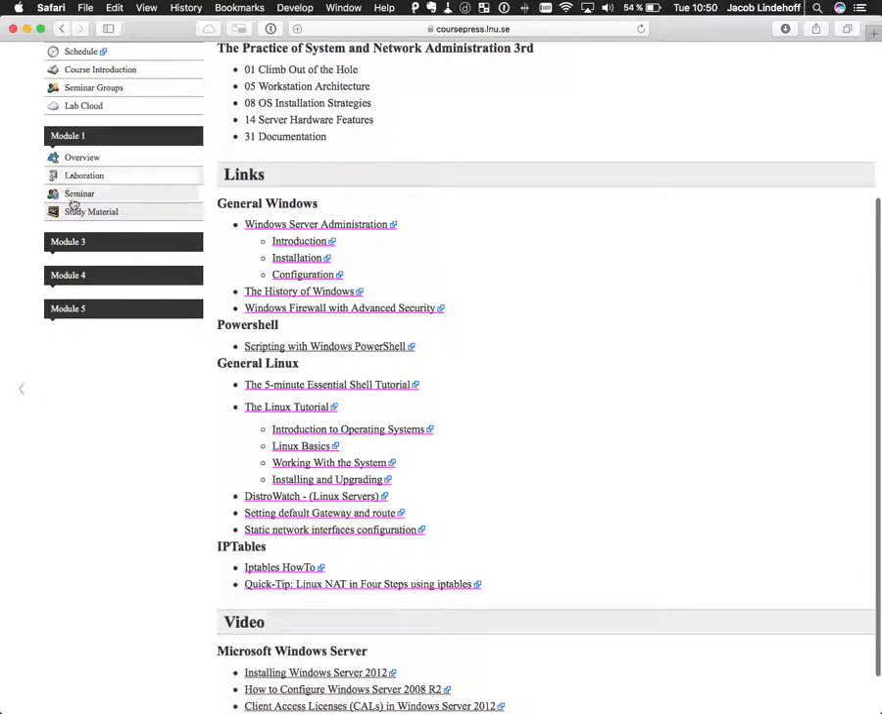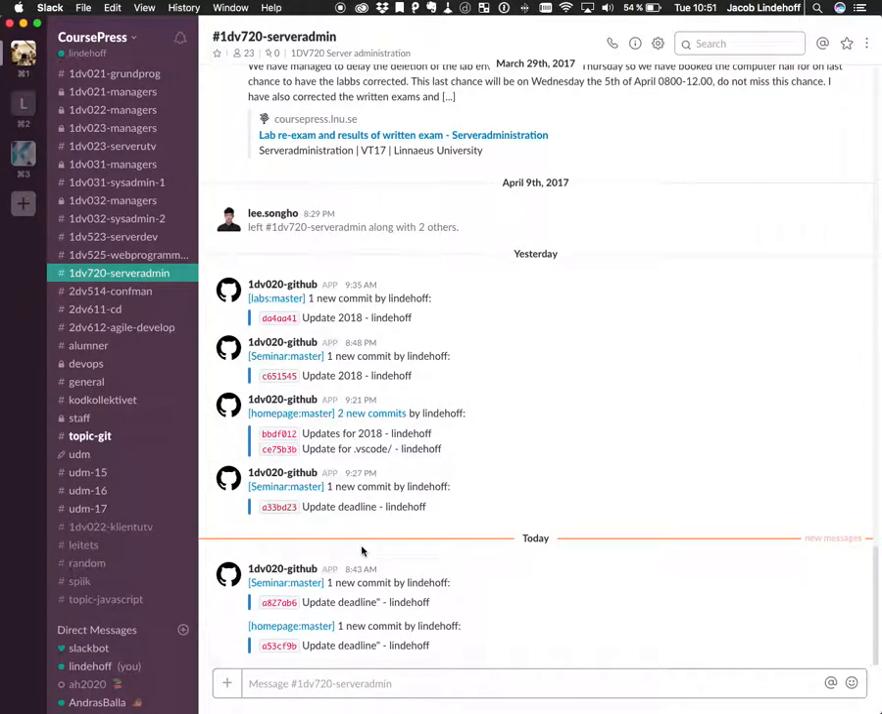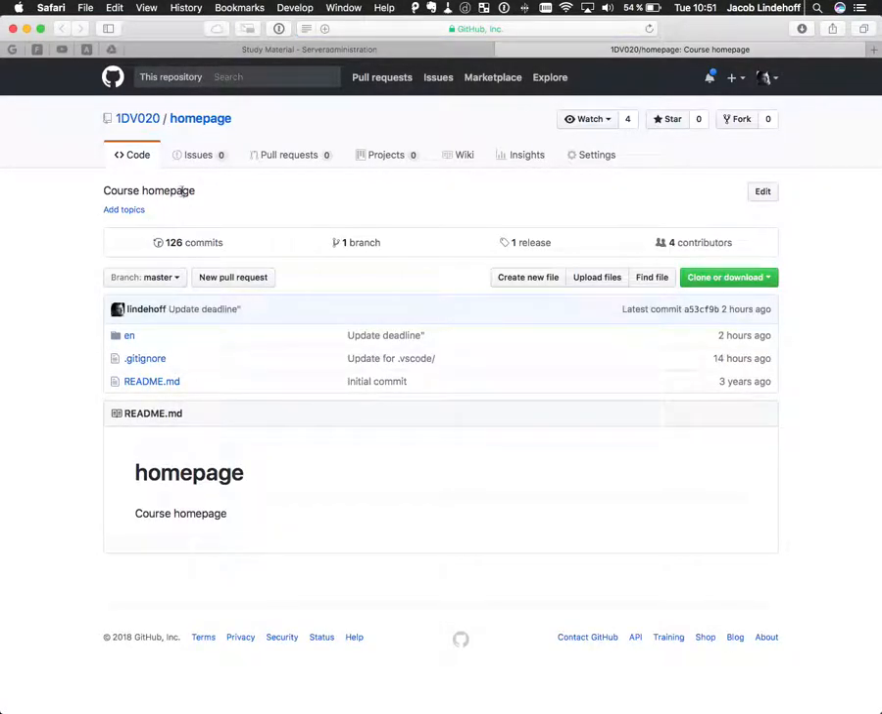Each module will have this structure: overview, the lab, the seminar, and the study materials. I think we are missing module 2, but it will be here. I won't publish the next module until we have come somewhat into this one, because I don't want you to go too far ahead in the course. But at least half a week before the module starts, you should be able to get all the materials for that module. And if you are tricky, you will realize that all the material is already there, because on GitHub you can see all the materials if you want to.